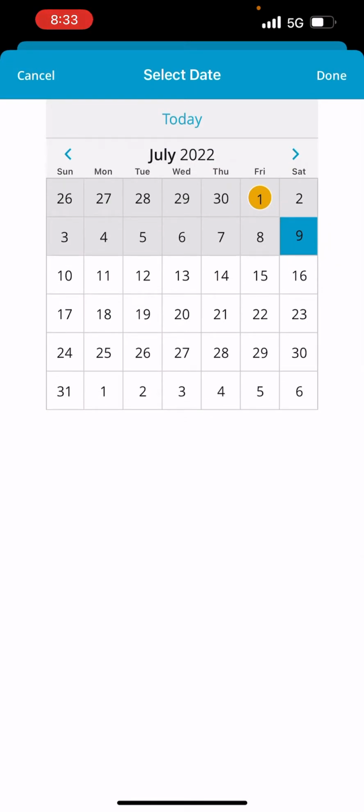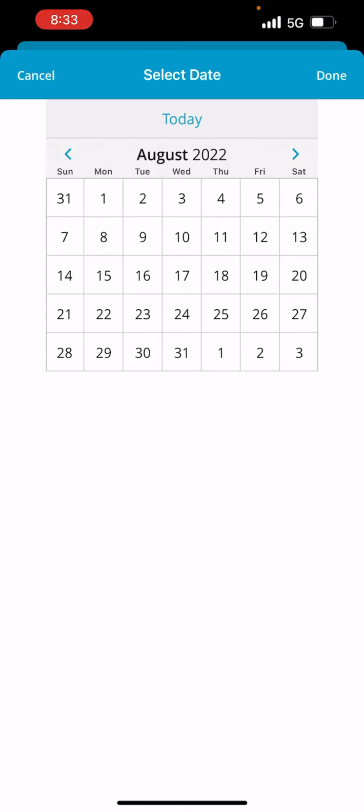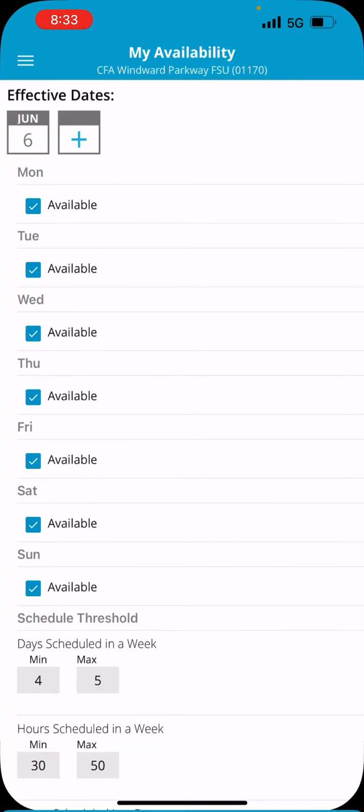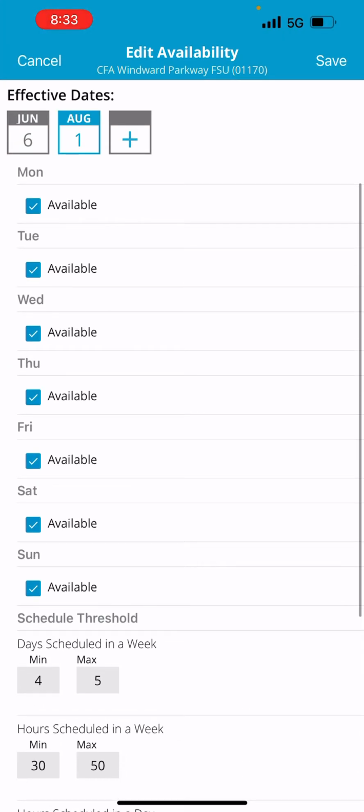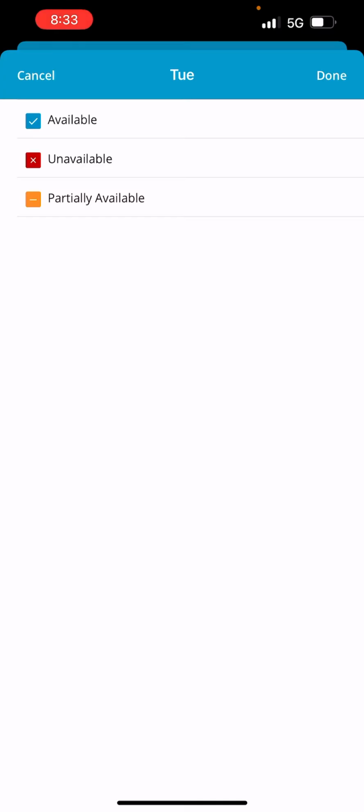Then we're going to select the date that our new availability is going to start, right? So let's say we're going back to school on August 1st. So we're going to click August 1st, and you're going to hit done. And then it's going to come up with all of these options, right? So let's say, hypothetically, that we cannot work Tuesdays and Thursdays. So we're going to click unavailable, and it's going to ask us, are we unavailable totally that day or partially available? Let's just say we're unavailable, right? So we'll click unavailable that day and hit done.